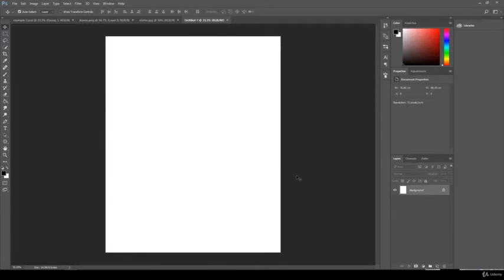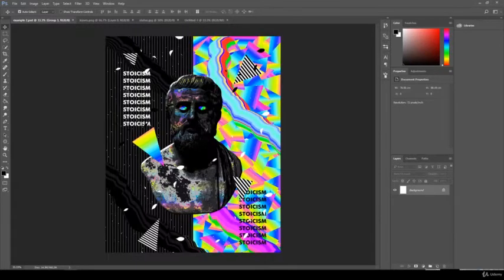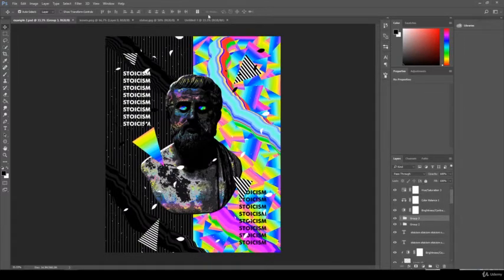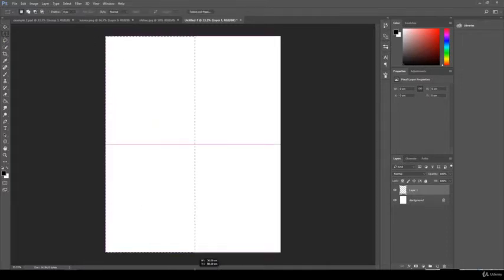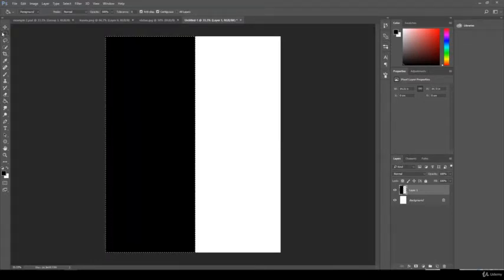Okay, so the first thing that we need to do is to create those stripes like this one. So to do that, we are going to need to create a kind of a pattern. So click here to create a new layer, and now go to rectangular marquee tool and create a rectangle with half of the shape of our document somewhere here. Go to paint bucket tool and apply a black color.